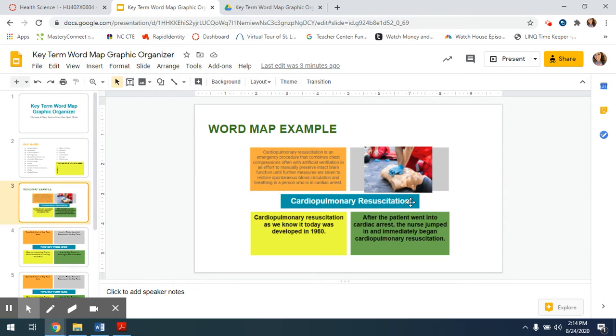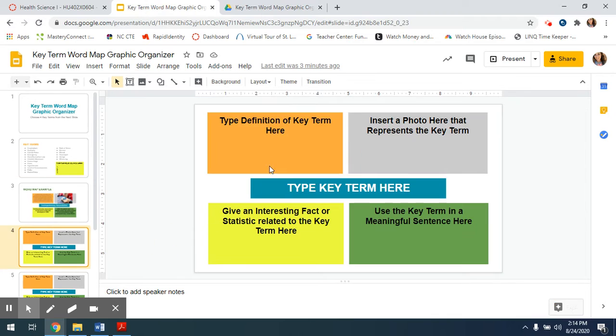You'll put the name of your key term right here in the middle. Then up here, you're going to type the definition of the key term. You're going to insert a photo of your key term or something that represents your key term. In the yellow box, you're going to give an interesting fact or statistic related to the key term. And then in the green box, you're going to use the key term in a meaningful sentence.